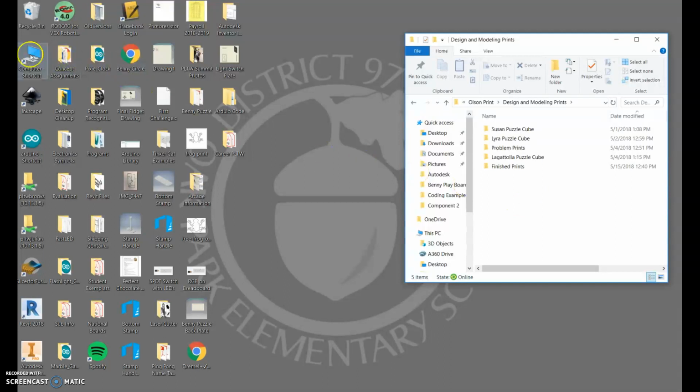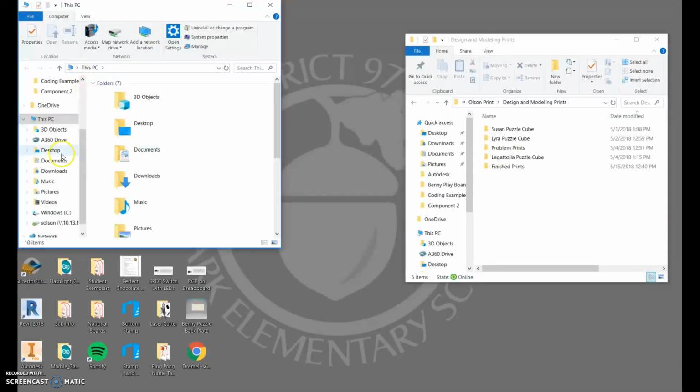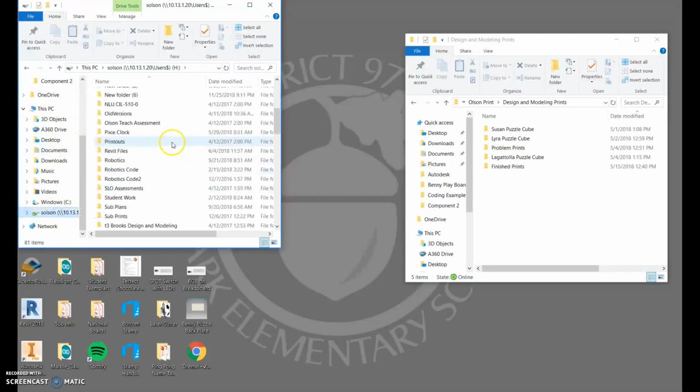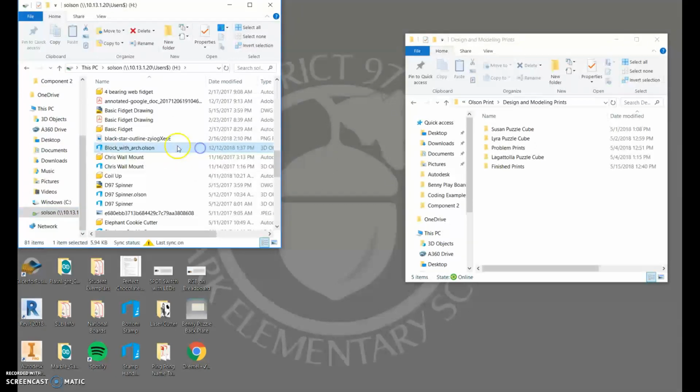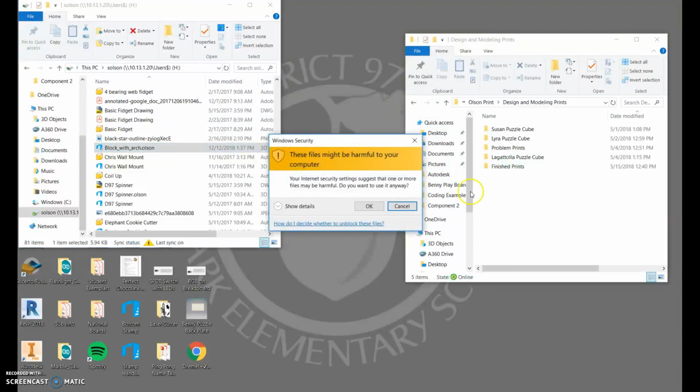And then I'm going to go open my H drive. So I'm going to click on my computer shortcut. I'm going to go down to my H drive, and then I'm going to go find my file. And so my block file, I believe I called it Block with Arch. I'm going to take that file, I'm going to click, and I'm going to drag that over and copy it into the design and modeling print folder.